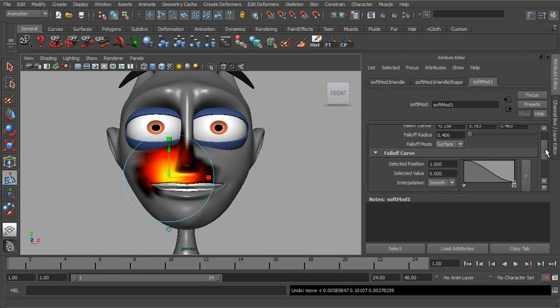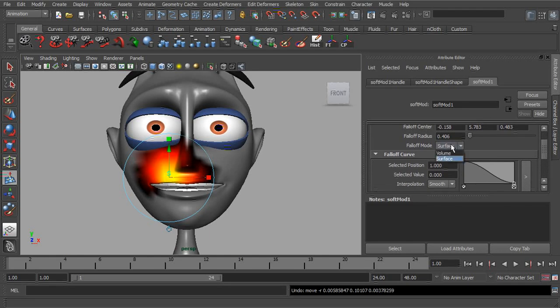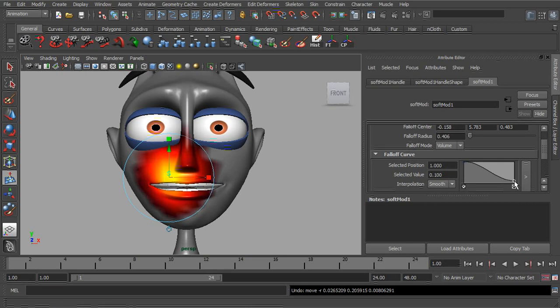here it is underneath the soft mod tab, and underneath fall off attributes, you'll find your fall off mode. So we can switch this to volume. And now we're going to influence a greater region. And then we also have our graph that we saw in our options. So we can use this curve to control how intense the soft modification handle will be.